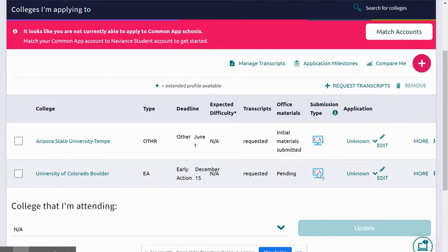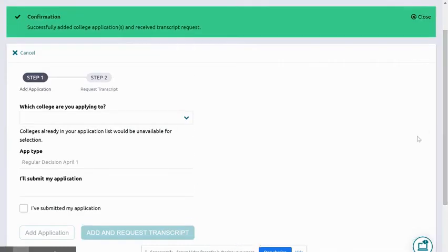The other thing that you're always going to want to check on all of your schools is that the submission type is set up. And now I'm going to walk you through what that will look like if it's not set up and how to fix it. So let's go ahead and add another school.